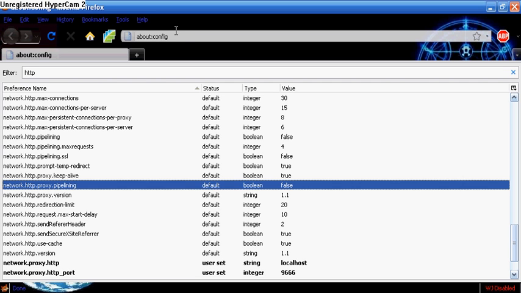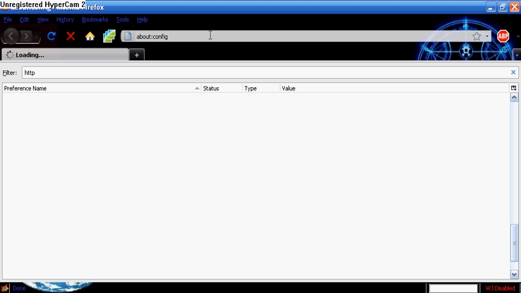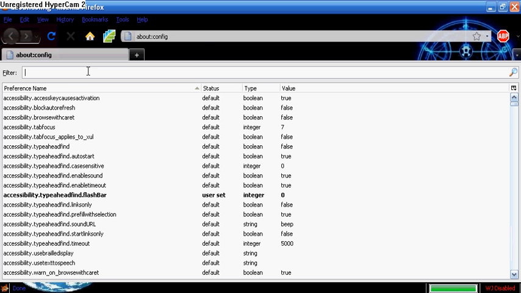To change the settings on Firefox, you will go to the About Config page on Firefox by typing about:config, then pressing Enter. And it's going to take you to the About Config page. When you do that, you'll want to filter and type HTTP on the filter. When you do that, it's going to get you to the filters with all the values that are called HTTP.